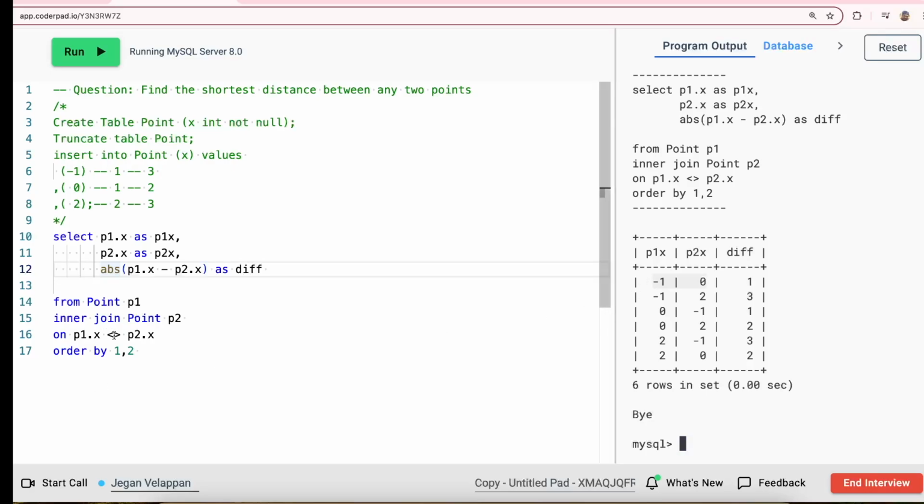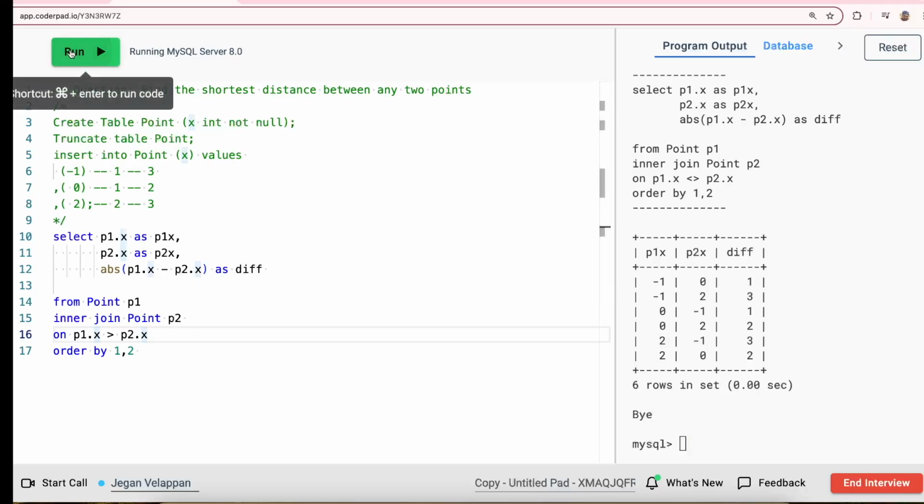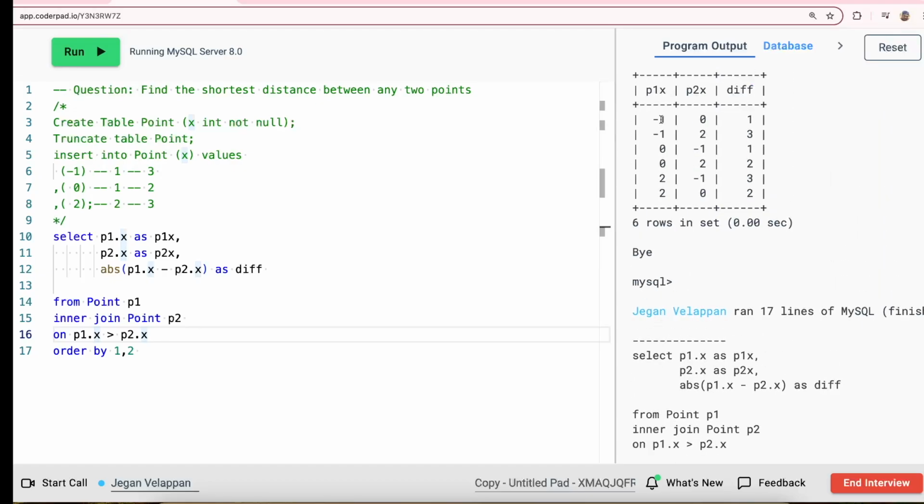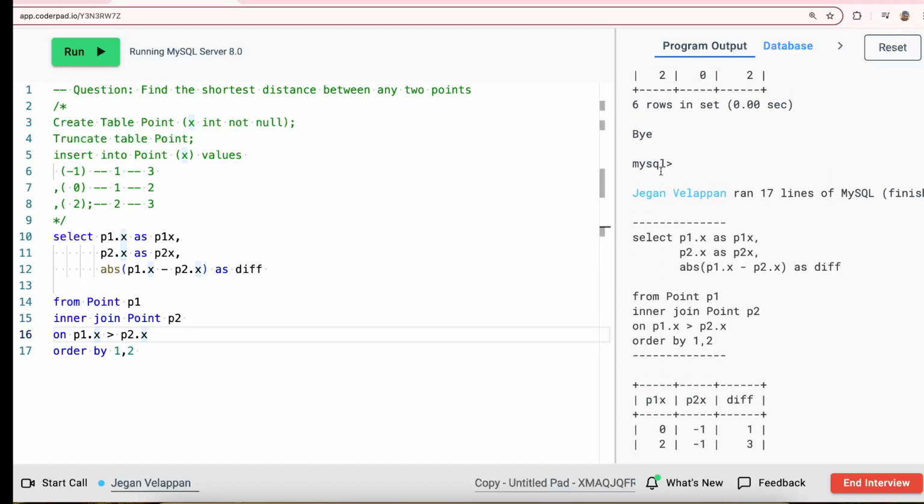So what I can do is say P1.x is greater than P2.x. In that way, if P1 is -1, P2 is 0. Which one is greater? 0. So this one won't be referred; only this other point is referred. And again -1 and 2, 2 and -1: in this, I will get only 2 and -1 because P1 should be greater than P2. When I run this, I get these points. So I ignore all the double references.